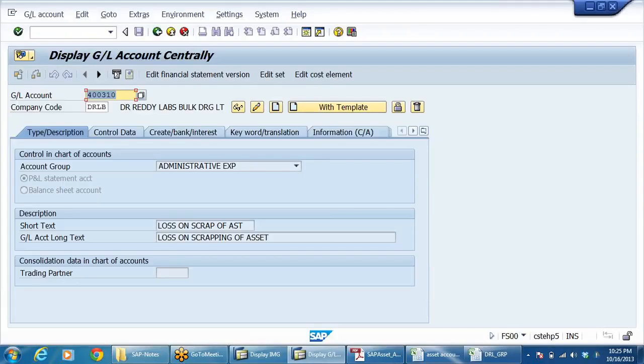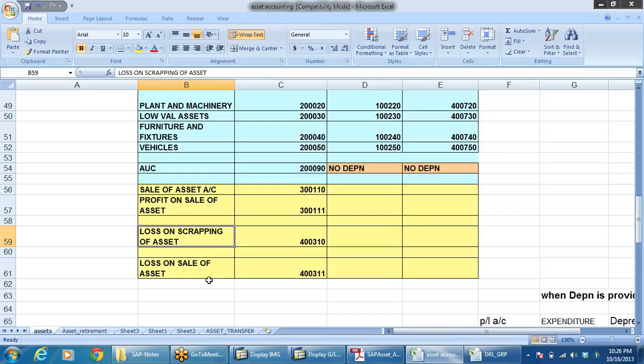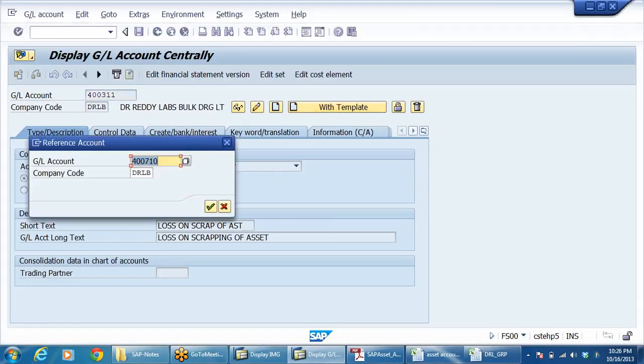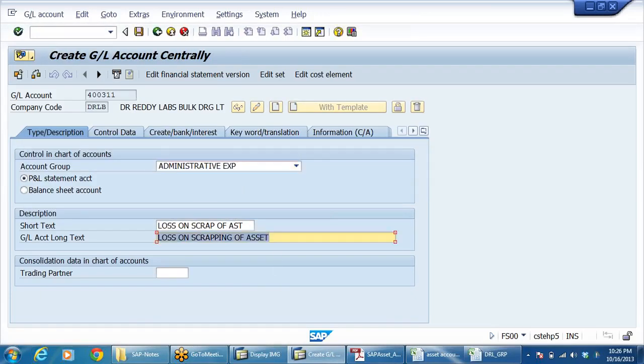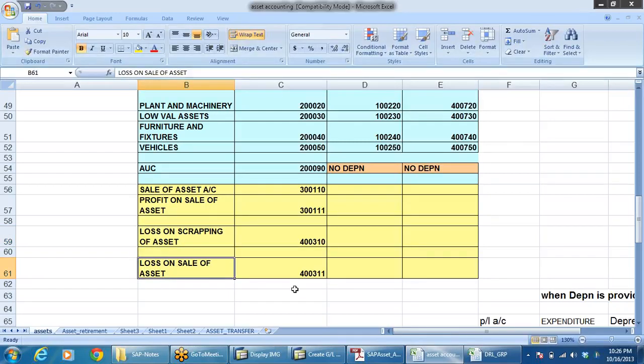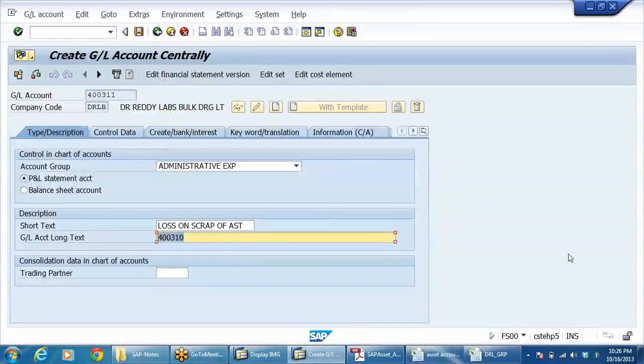Right. Now, what is the next account? Loss on sale of asset, 400311. Sorry, 400310. Loss on sale of asset. Because when we sell it, we may get a loss or a profit.